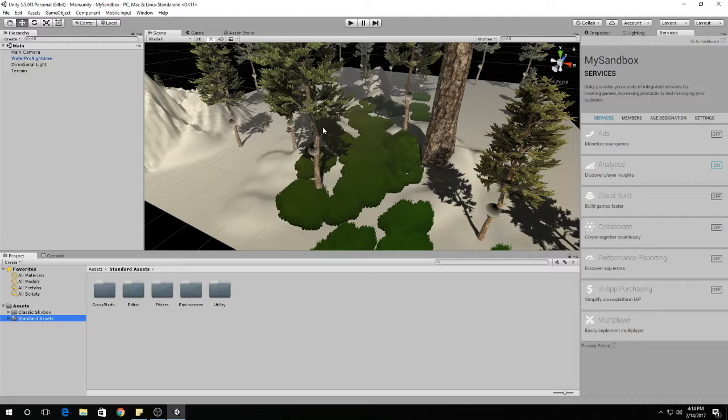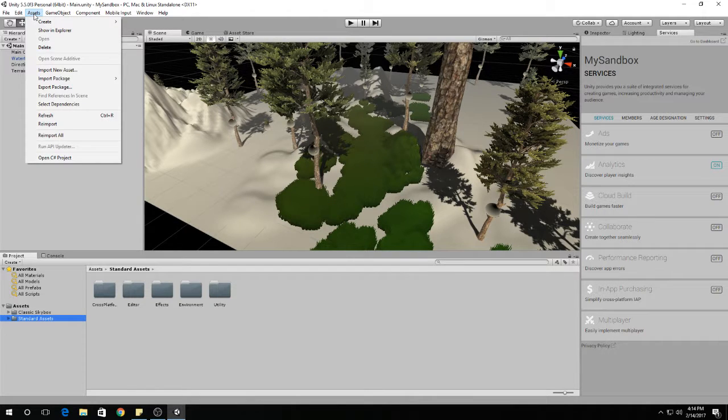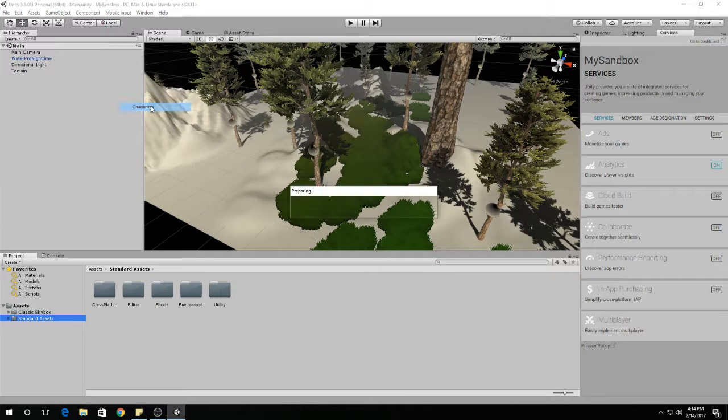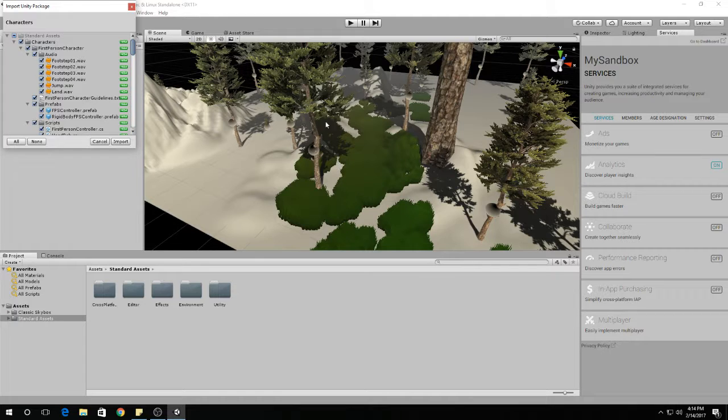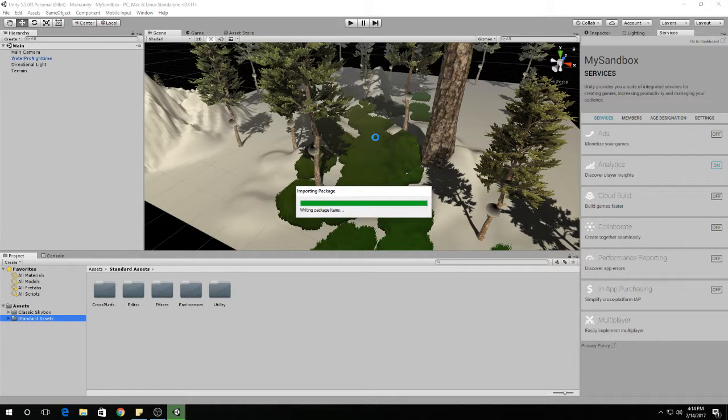So what we're going to add today is something called a character controller. And to be able to add a character controller, we're going to go to Assets, Import Package, and we are going to import characters. And what this is going to do is it's going to give us a couple of different character controllers that we can add, but the one that we care about today is the first-person shooter or FPS controller.